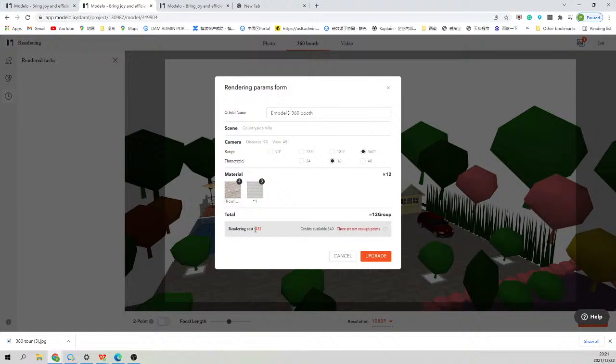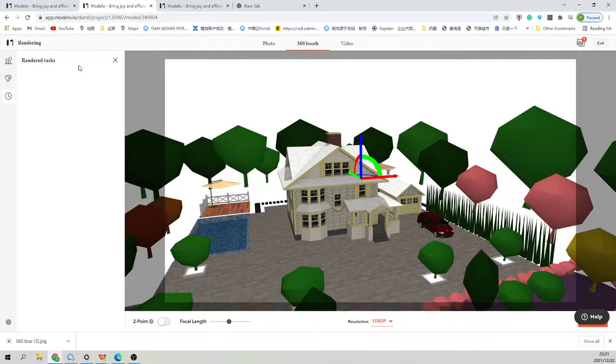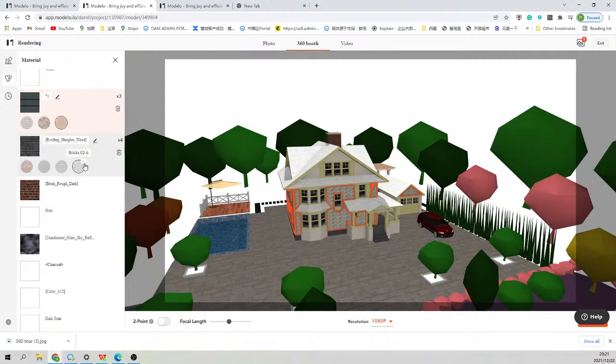You can consider it as having rendered 400 pictures in total. Well, because I choose too many materials here, there are not enough points. Okay, I will reduce some materials.